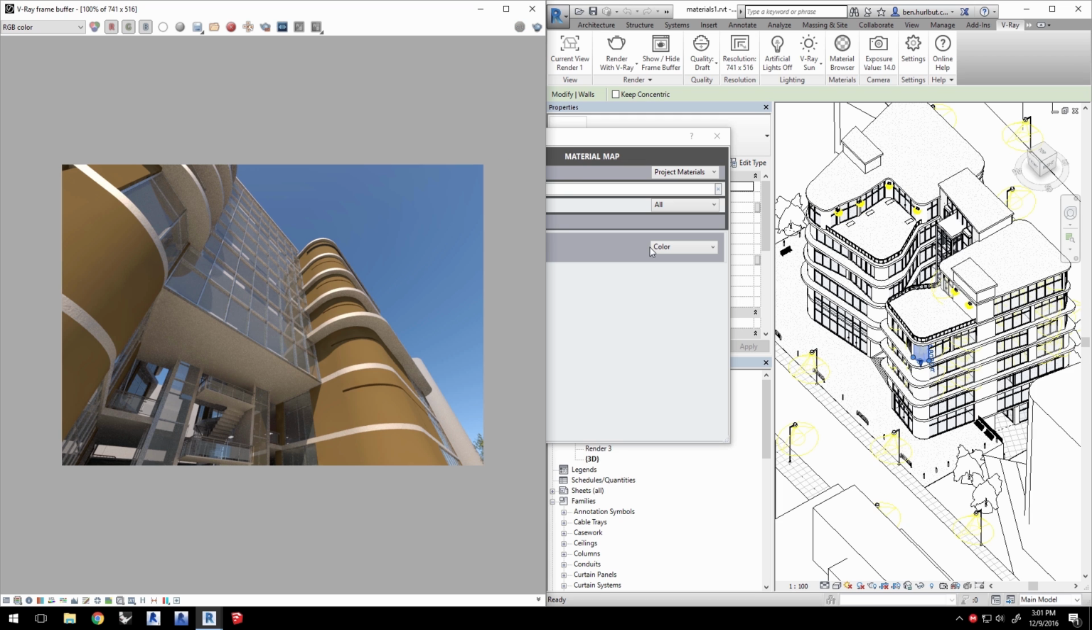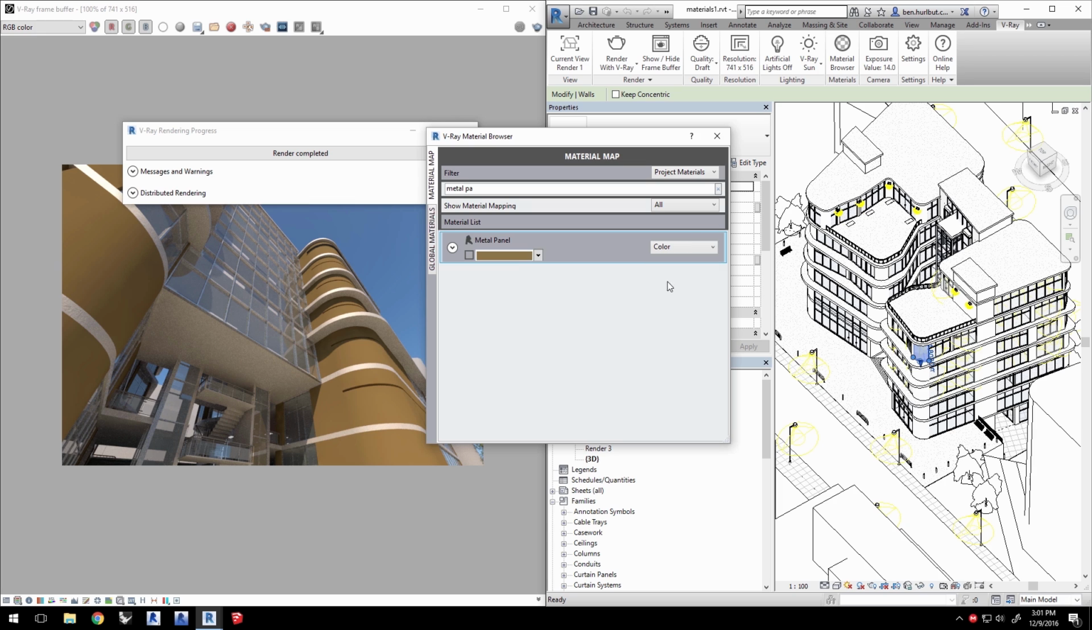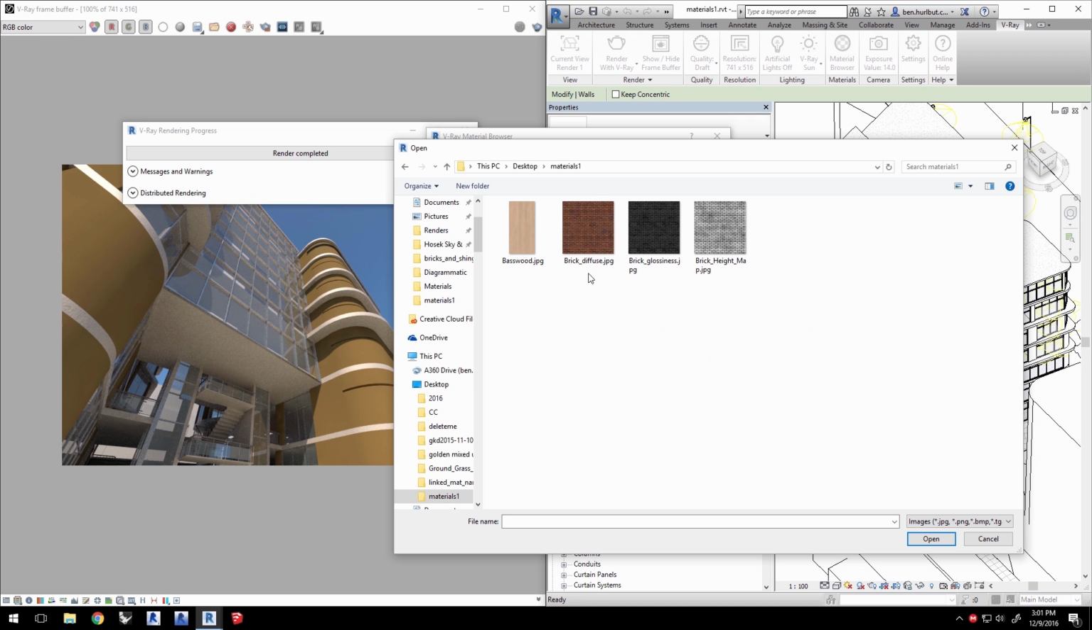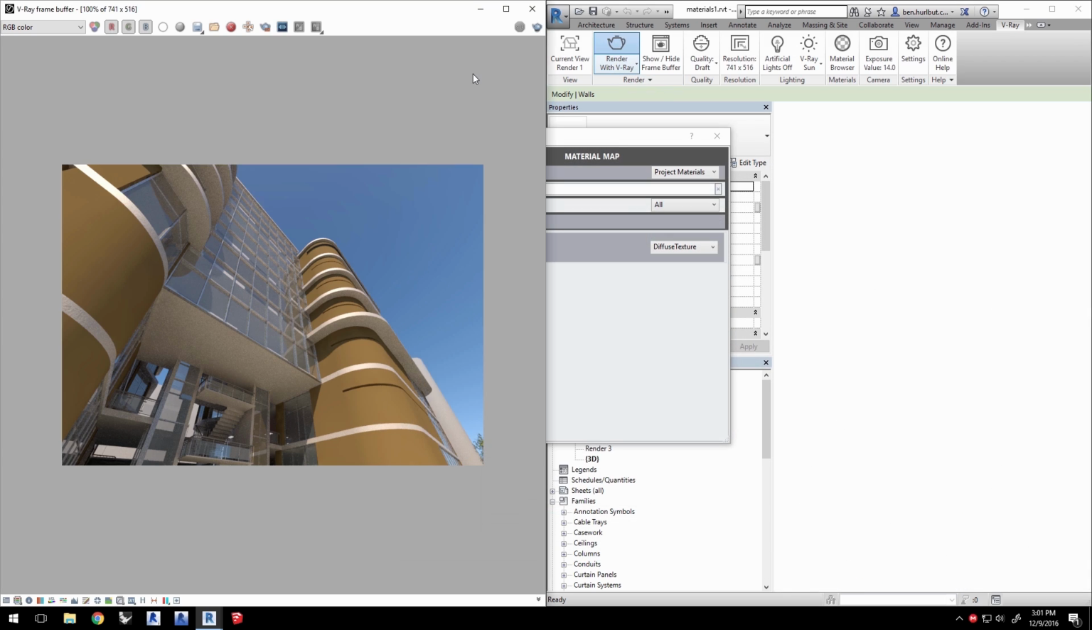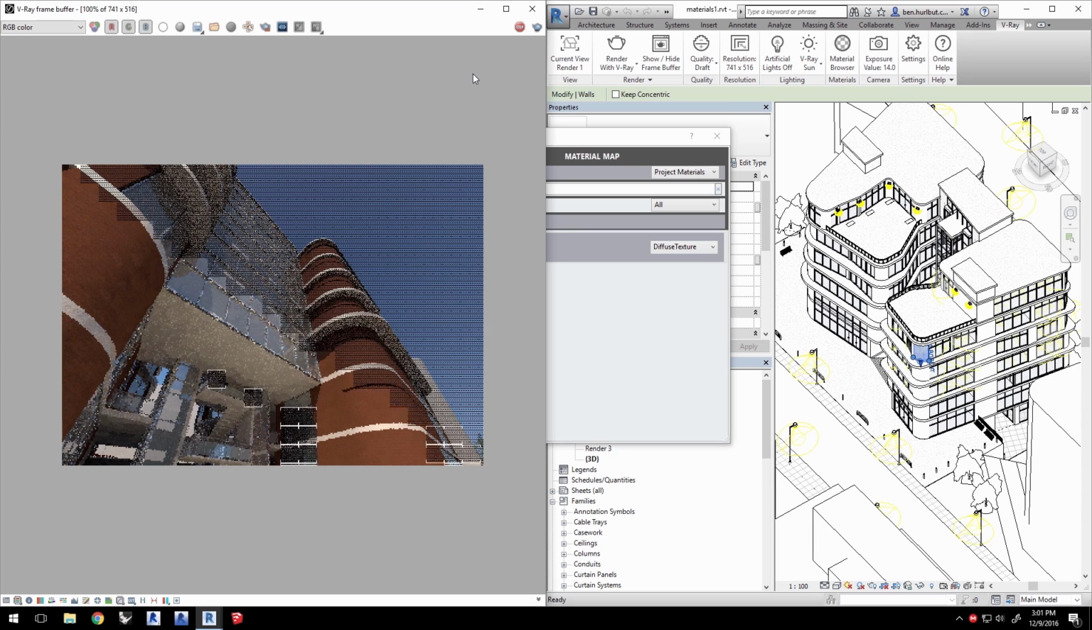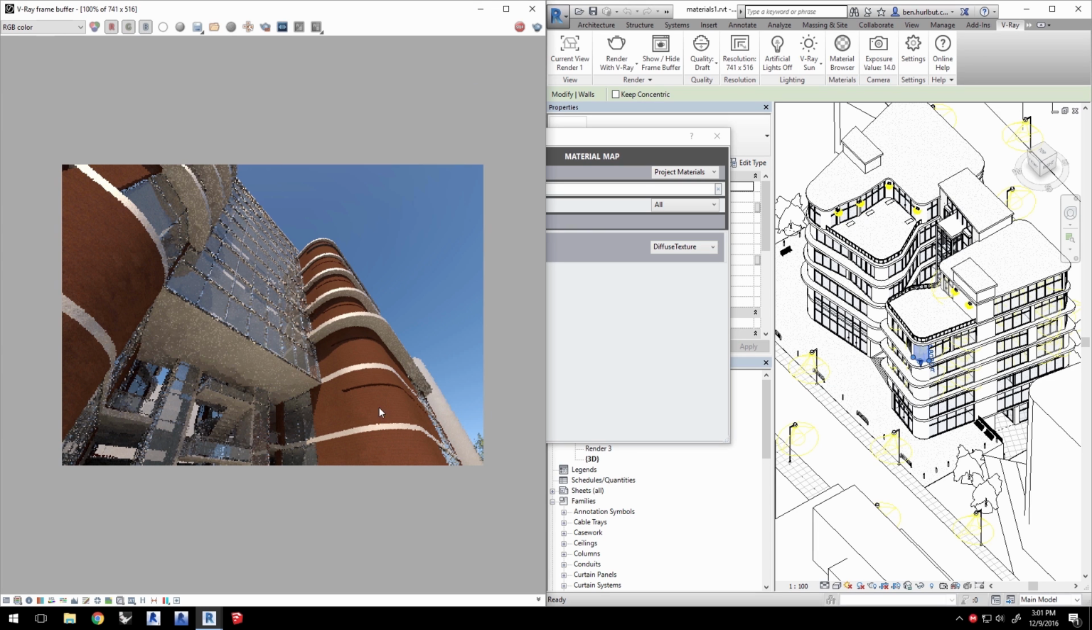The next entry is Diffuse Texture. That allows you to use a simple image as the base for the material. Click here to select a texture. We'll go to this brick-diffuse.jpg from the tutorial's assets and click Open. Render and let's see what this texture looks like. We can see right away that this texture is not sized quite right.